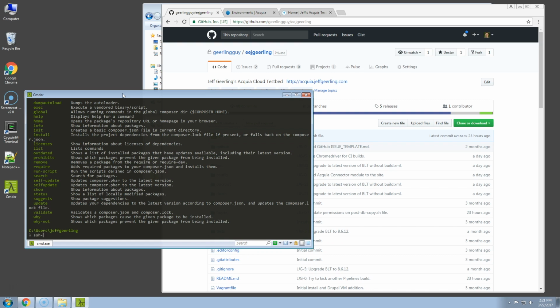You say ssh-keygen -t rsa -b 4096. This is saying use 4096 bits to build the key, so it's a little bit more secure than the default. And then -C, give it your email address as an identifier.